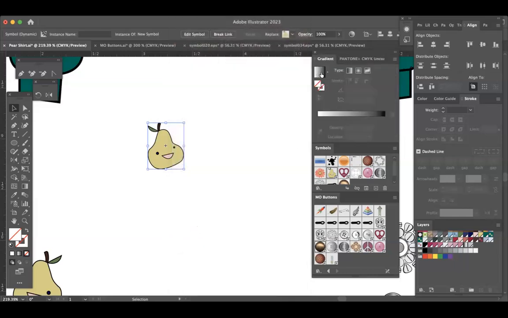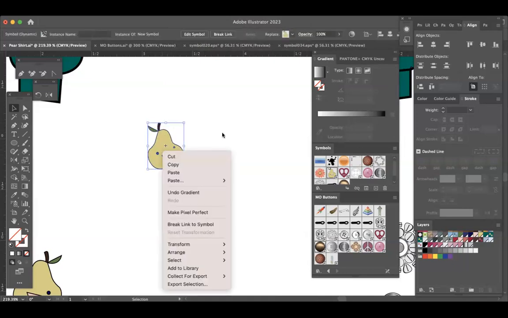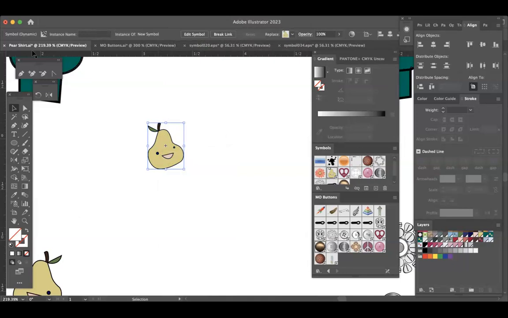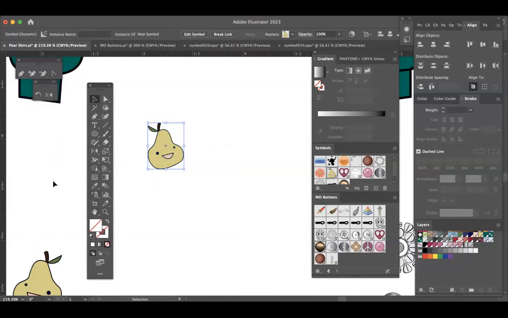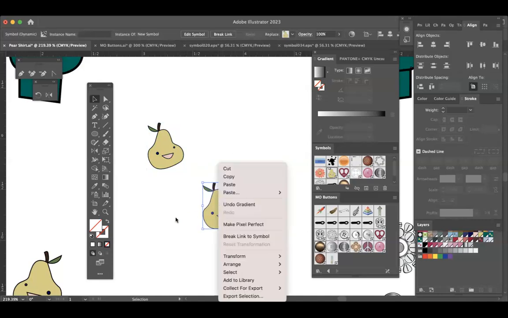Gradient is very handy when you want to make things that... what am I gradienting? Illustrator, black arrow. Okay, gradient. Huh. Why is it not working?